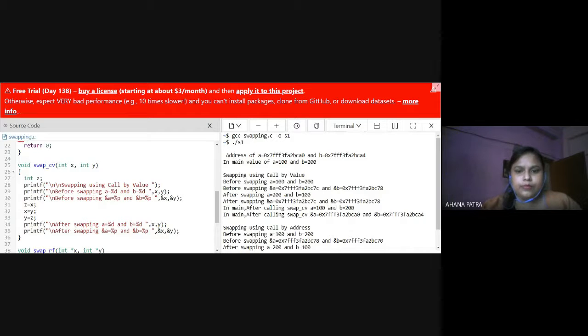Okay, and before swapping, the address of x and y, that is, the address of a is something like bc27c, which is different from the address of a in main. In the swap CV function the address of a is different, you can see, and b is also different. In main b's address is something else, and in the swap function the b address is something else.